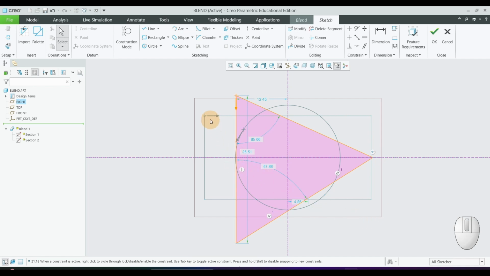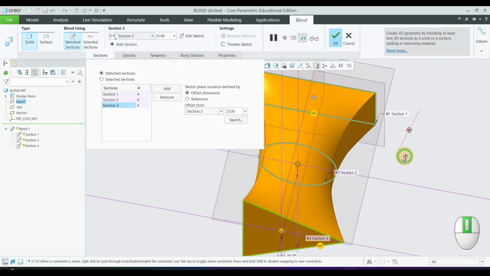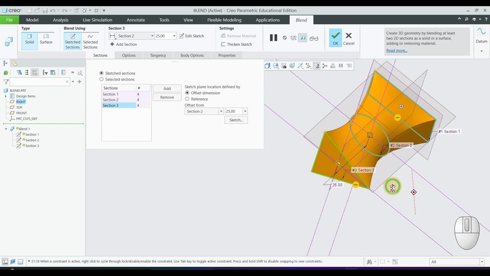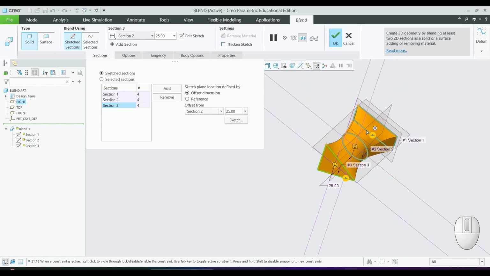And you can look at the arrow. So the arrow starts from here, here, and it goes like this. So this is how it will be connecting. We click OK. So now you can see your rectangle is connected to a circle, circle is connected to a triangle. So like this, you can add n number of sections and you can model it. This is the importance of the blend command. So hope you understand the concept of blend command.